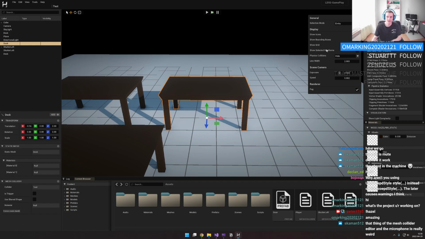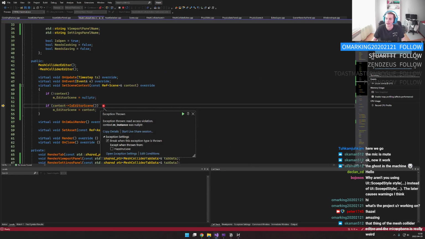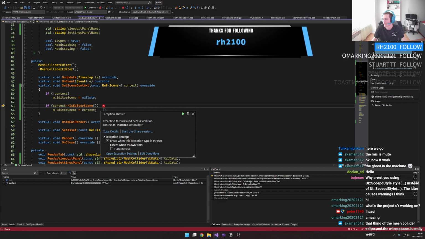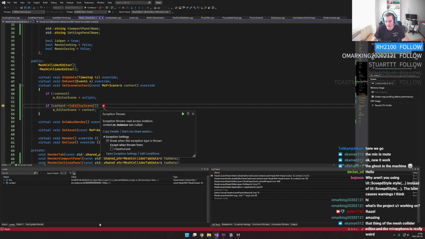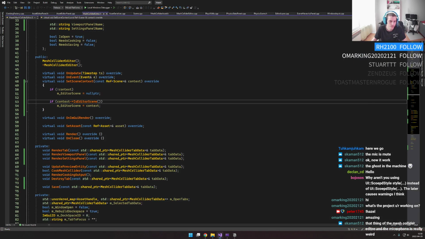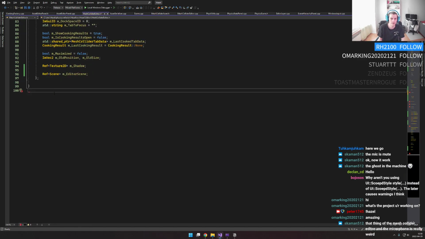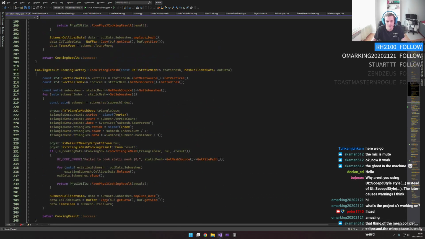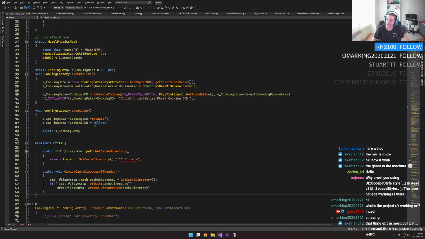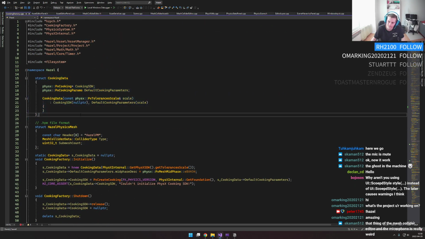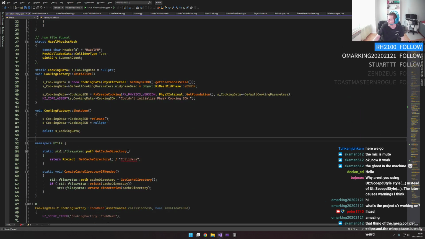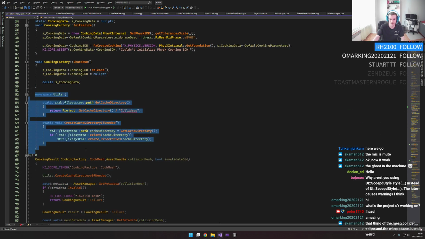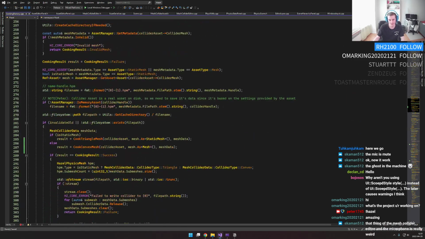Yeah, that thing with the microphone and the mesh collider editor is super weird. I don't know why that's happening. What? RH2100, thank you for following. Also, my mouse is weird. Yeah, this is null pointer. Oh, we never return. Whoops. My bad. But yeah, no, that's super weird. I don't know why that would ever happen. It could be a bug with the audio system. So maybe it's because we don't have a listener in the scene, but no, that shouldn't matter, I don't think. And it shouldn't affect my microphone. I think it's just that for some reason it screws something up somewhere in my computer. Super annoying.